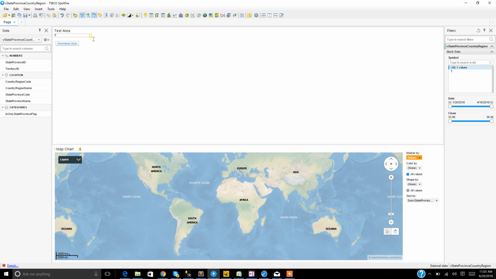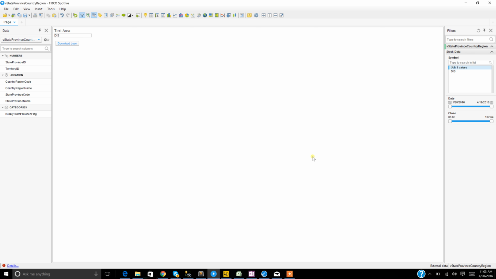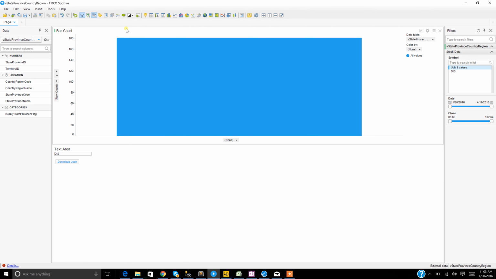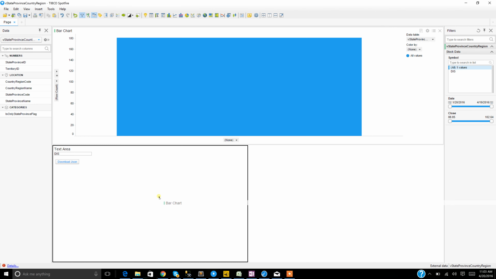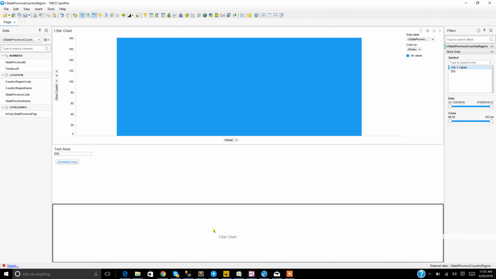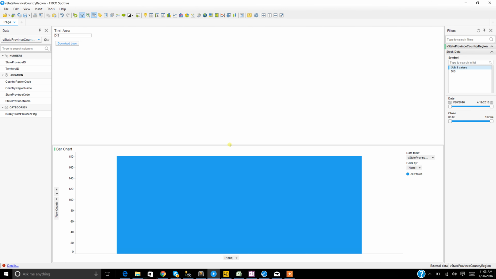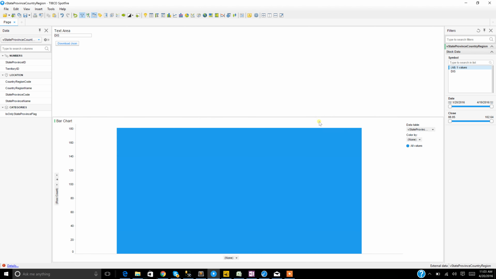Now I want to load the data for the DIS ticker symbol, so I just click on Download. Now I can see the data for that. Let me close this map chart, and let me load a bar chart and a table chart.